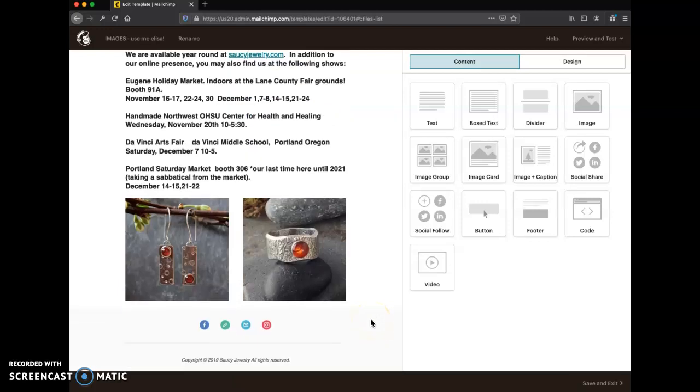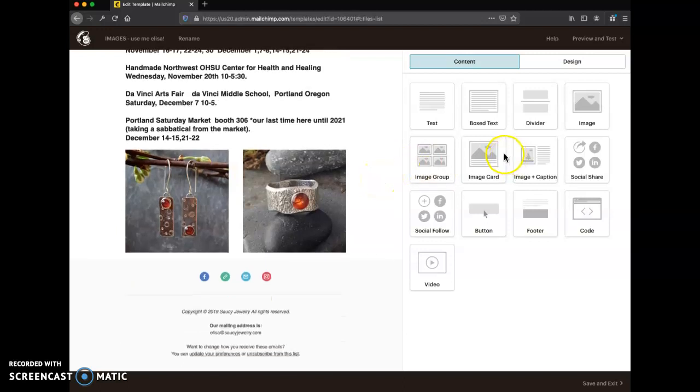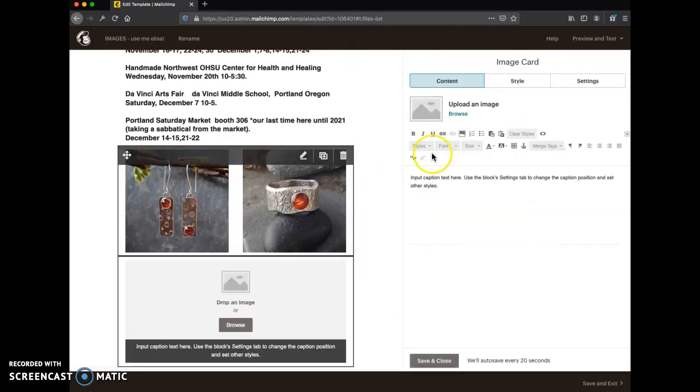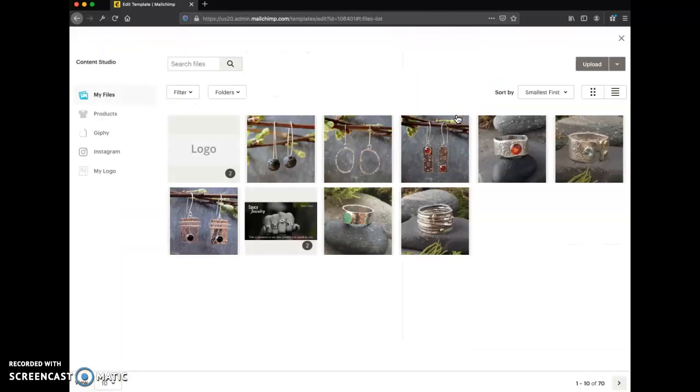And there's our section, and that was the image group. So I'm just curious to see what an image card might look like. I'm going to go ahead and grab that. And again, drop block here. So we're just going to drop it in there. We're going to pull in a single image.